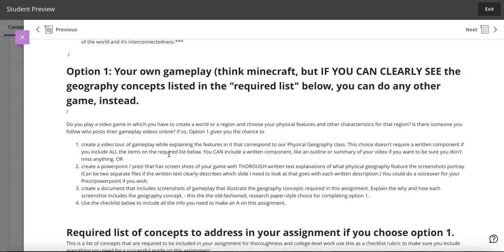I don't have to tell you this, but there's tons of hours of gameplay that people have online. You might want to use somebody else's gameplay. That's perfectly fine too. I just think it would probably be quicker for you to get screenshots and such from your own gameplay, but it's completely up to you. And the game that you choose is completely up to you.